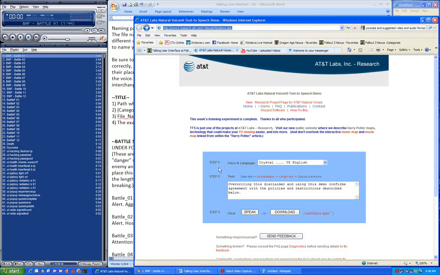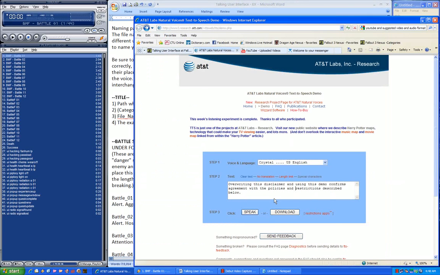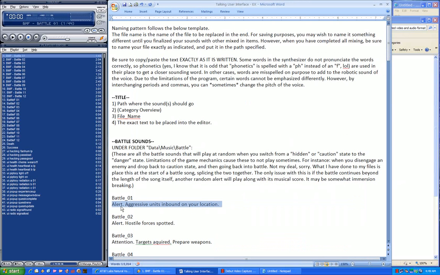When you get to this website, there's very simple steps, 1, 2, 3. First step is you choose your voice. Well, by default, the Crystal voice is selected, and just so happens that Crystal is the exact equivalent to what is used in the Talking User Interface mod. The text section down here is exactly where you're going to copy and paste this information here, right into that box. And we'll do it for the first one and just let you hear how it sounds here.